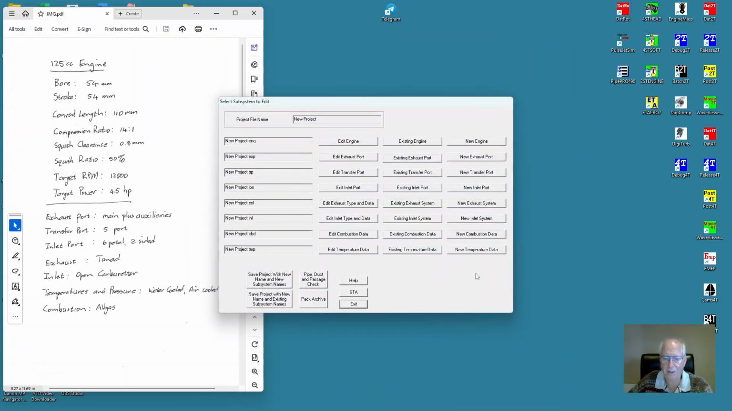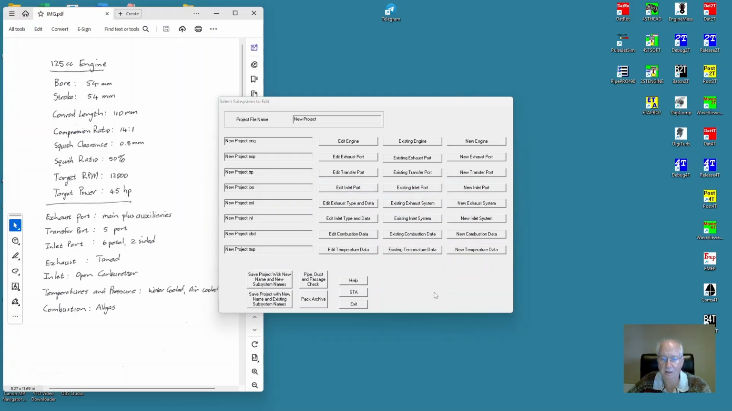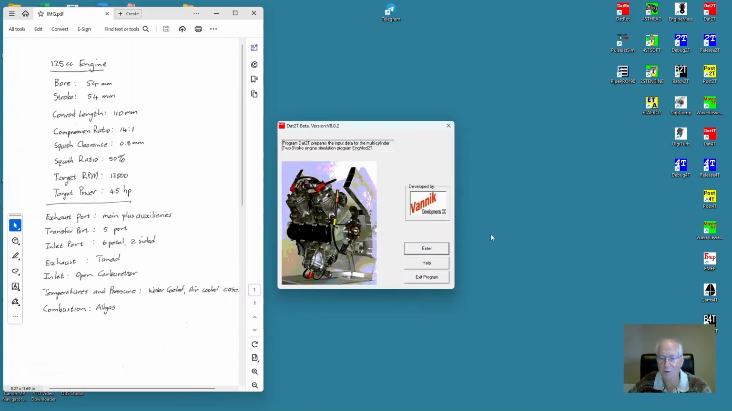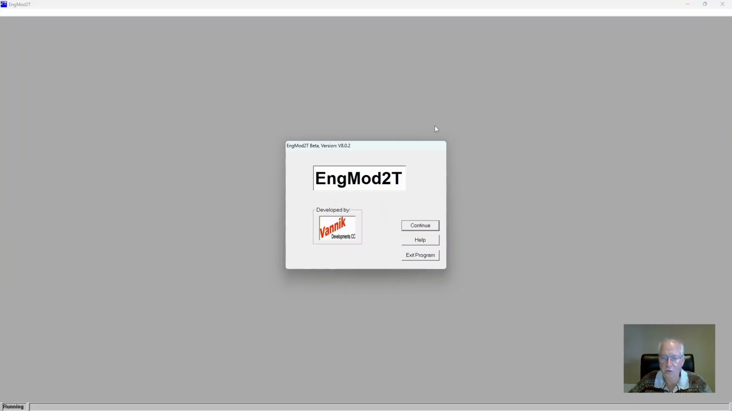Okay, now we've updated the model. Just before we exit, what I normally do at this stage is I create a pack file to have as a backup in case I do something stupid later with the model and I need to recover what I've done. Okay, we're going to run EngMod2T now.